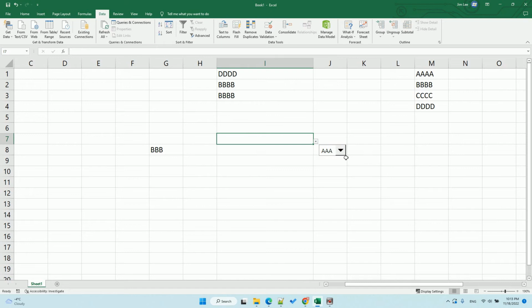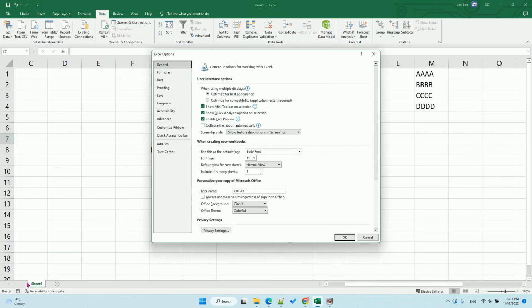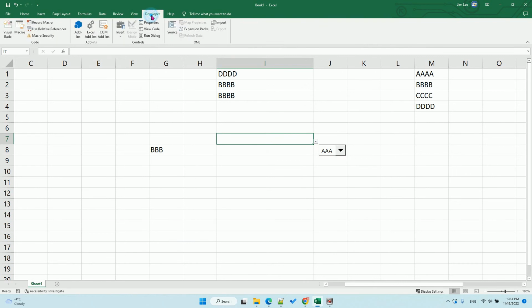For this one, you need to show the Developer menu. So you need to go to File, Options, then Customize Ribbon. Here you can see Developer. By default, it's not checked, so check that. You will see a Developer menu here, and you can insert. You have the options, combo box. Select that one.